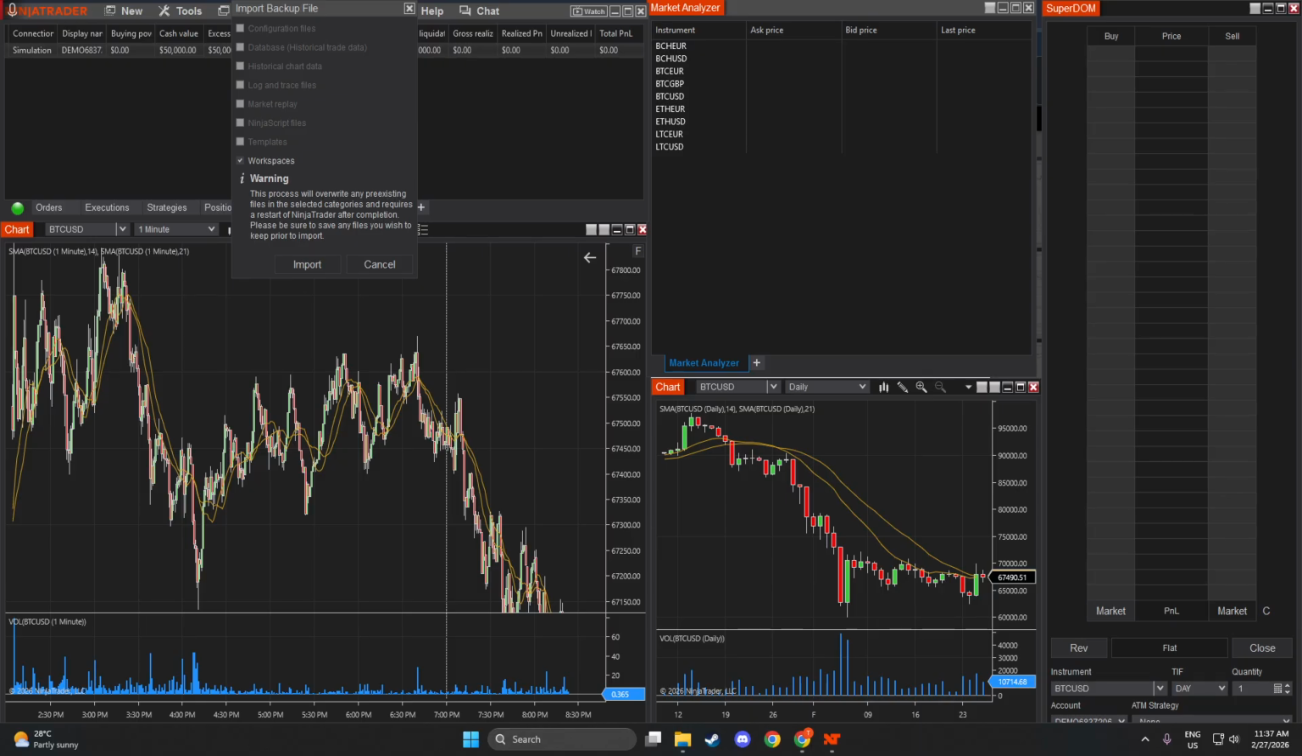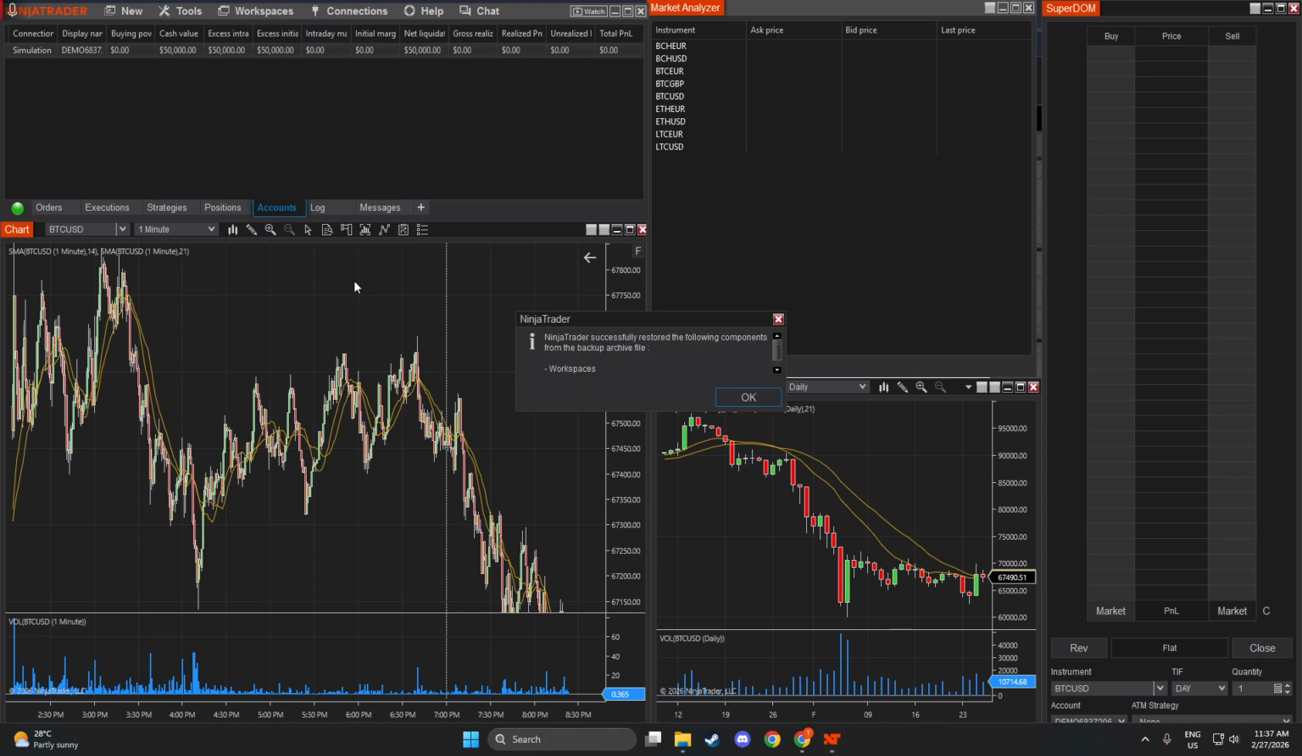If you imported a workspace with the same name as one you already have, NinjaTrader may show both entries or prompt you, depending on your version and settings. In any case, look for the newly added name in the list. If you don't see it, double-check that the file you imported was a valid NinjaTrader workspace, XML, and try again.